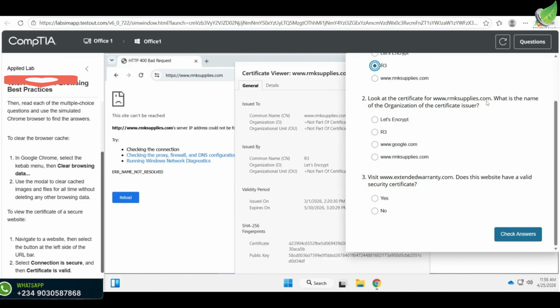So here we're going to look at the certificate for RMK Supplies. What is the name of the organization of the certificate issuer? So here the organization is Let's Encrypt. Next, visit www.extendedwarranty.com. Does the website have a valid security certificate?